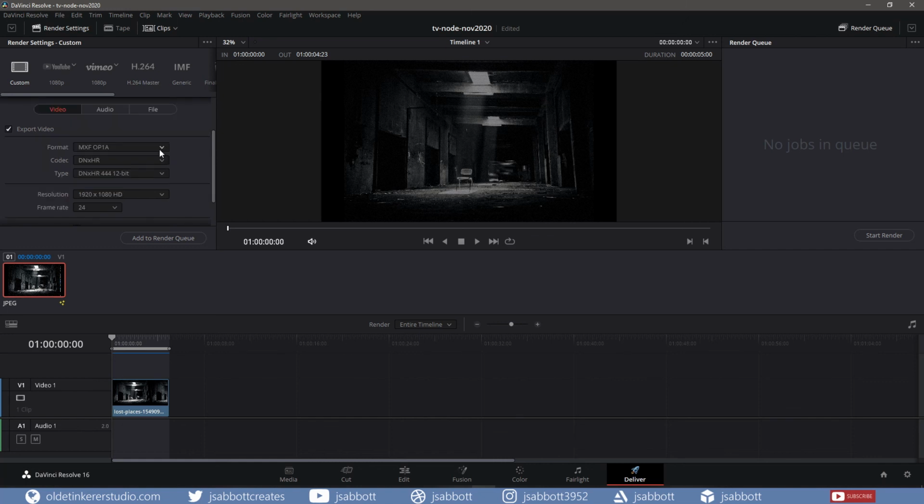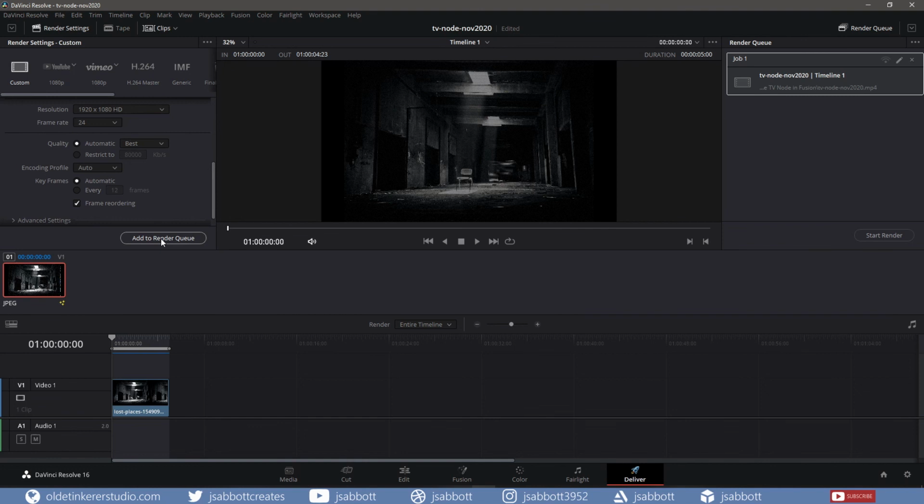You can also choose the format and the codec that you want to use. And you also have other options such as resolution and frame rate. When you have selected all the options, click on Add to Render Queue. Then click on Start Render.